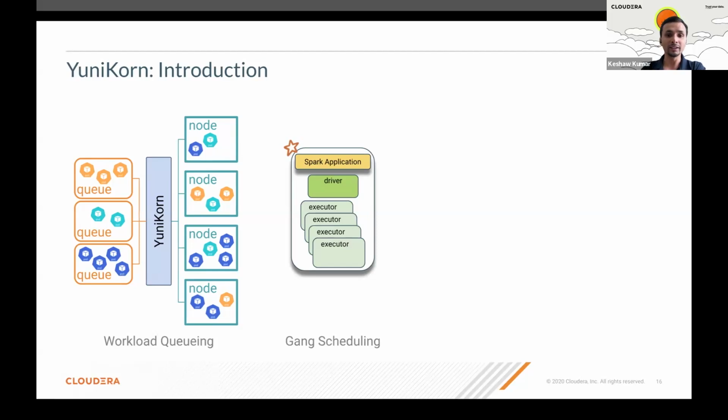So the ideal thing would be to schedule this entire application when the resources for the driver and all of its executors are available. So you schedule it at once. That's where gang scheduling comes in. And why is it possible? Because we can consider all of these pods as an application in Unicorn.